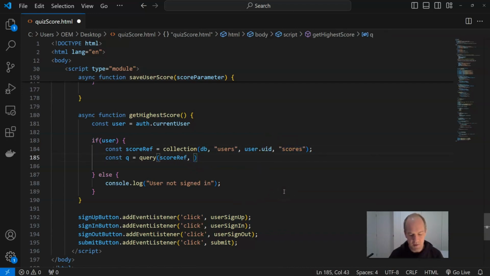And what I want to do is order them. So I'll use my orderBy method that I've imported from the Firestore library. And I want to order them by score. So not scores. Remember that scores is the sub collection where all of their scores are. And in that sub collection, I've got these different fields.